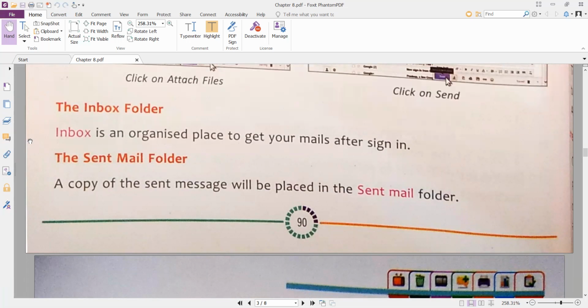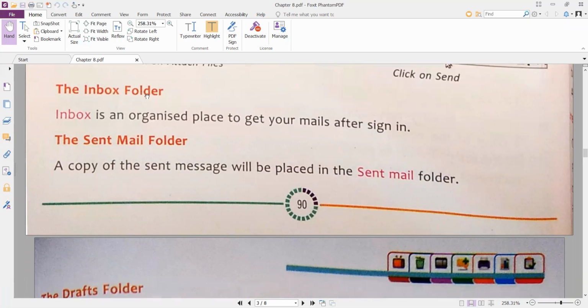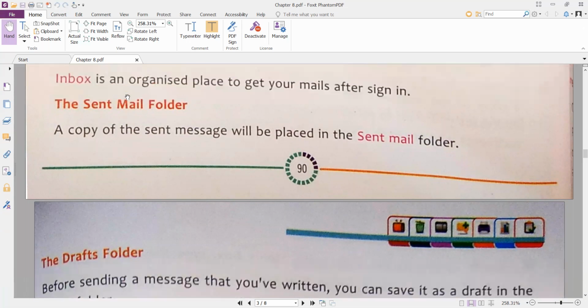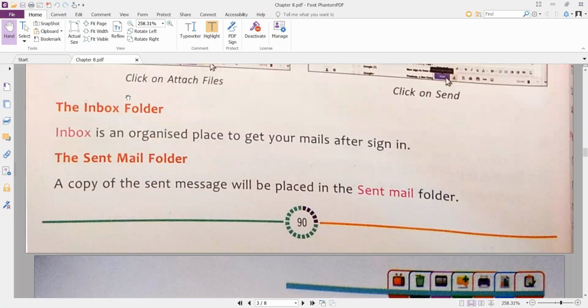Now we will learn about some folders. In this way you can send a message through email. We will learn now about some folders which you will see when you use email. First one is the inbox folder. What is this inbox folder? Inbox is an organized place to get your mails after sign in. So this is the place where you will get all your mails.